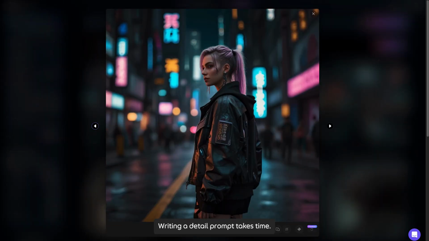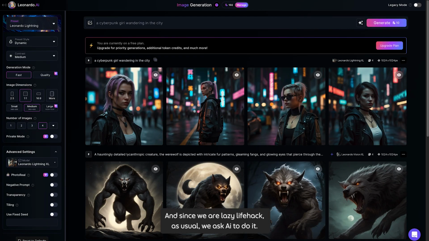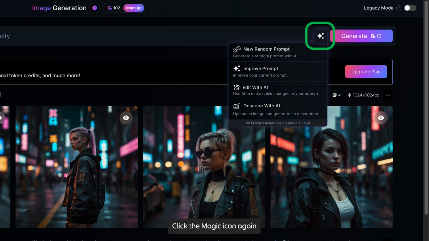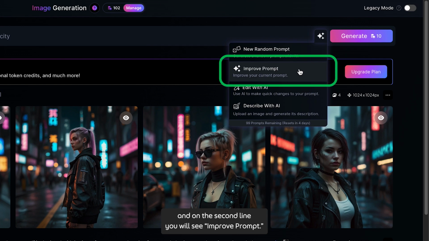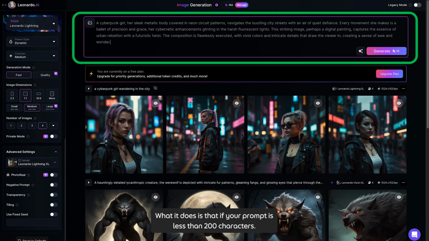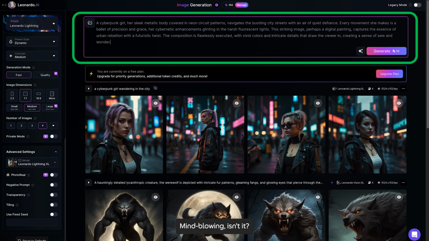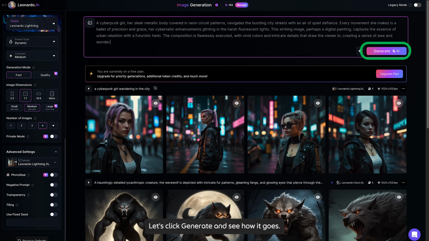Writing a detailed prompt takes time. And since we are Lazy Lifehack, as usual, we will ask AI to do it. Click the magic icon again, and on the second line, you will see Improve Prompt. This is a cool feature. What it does is that if your prompt is less than 200 characters, it will improve the prompt for you automatically using AI. It will still keep your main content, it just adds more text to help enhance the look of the image, making it more appealing. Mind-blowing, isn't it? So let's click Generate and see how it goes.